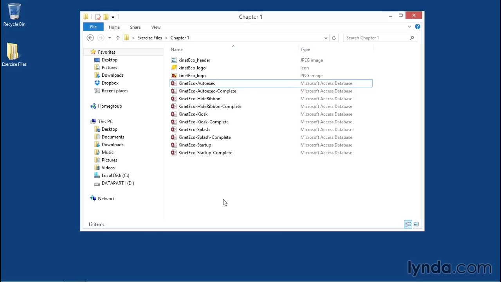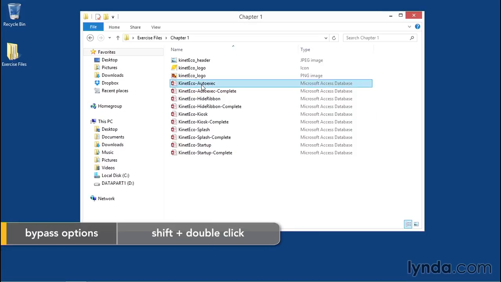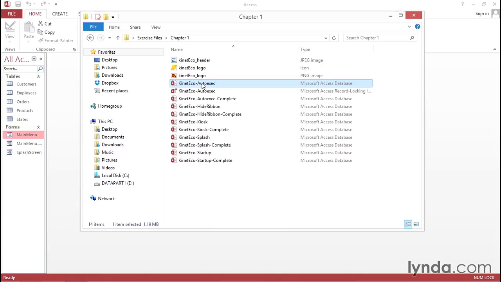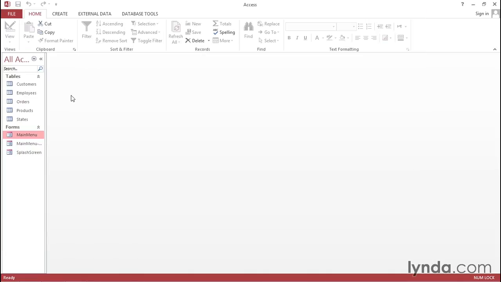startup behaviors. I'm going to go ahead and open up the Kinetico AutoExec file by holding down the Shift key to bypass the startup options. I'll hold down Shift on the keyboard and double-click the file to open it. Once the database is open, I can let go of the Shift key and click over to switch to it.